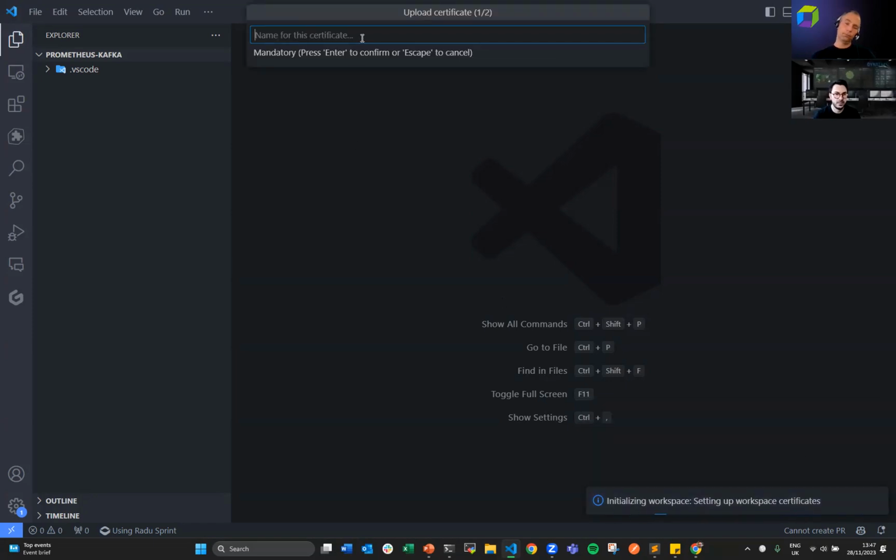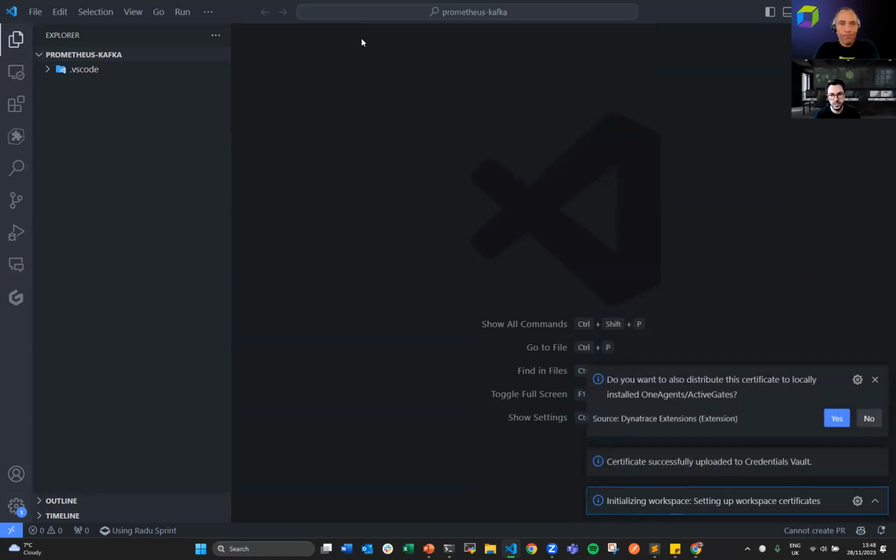So this is my CA certificate for the clinic. I think I have a few of them, so hopefully I'm not overwriting something else. A bit of a description: my CA certificate for the clinic session. And now that's been uploaded.